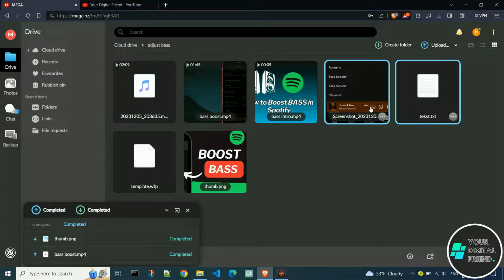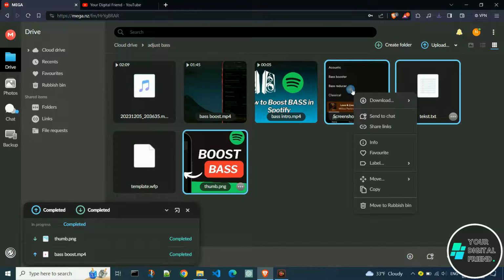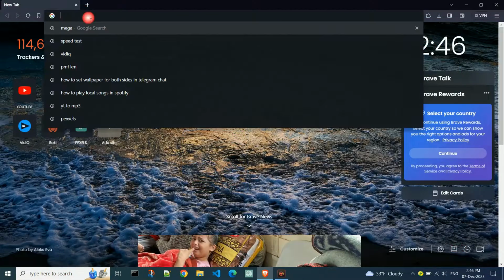Hello everyone. In the previous video tutorial on downloading files from Mega Cloud Storage, I showed you how to download files and folders from this platform. Today, I'll show you how to upload files to your Mega storage. As you know, Mega offers 20 gigabytes of free data storage. So, let's upload some files.